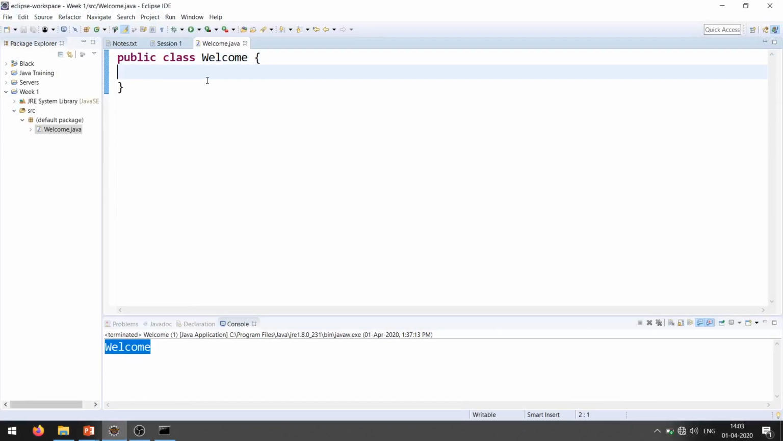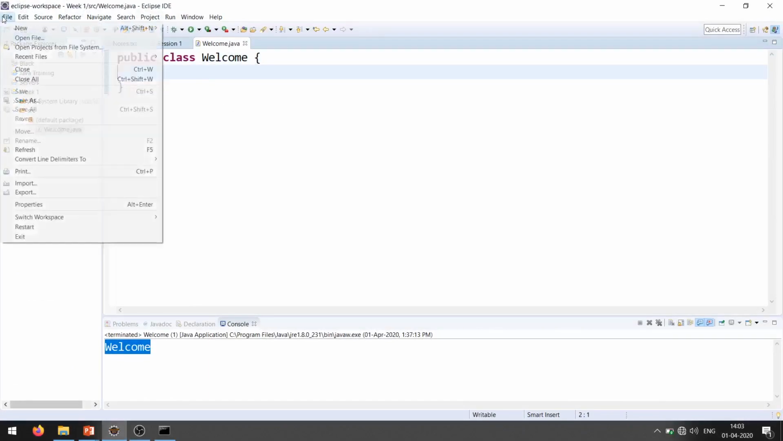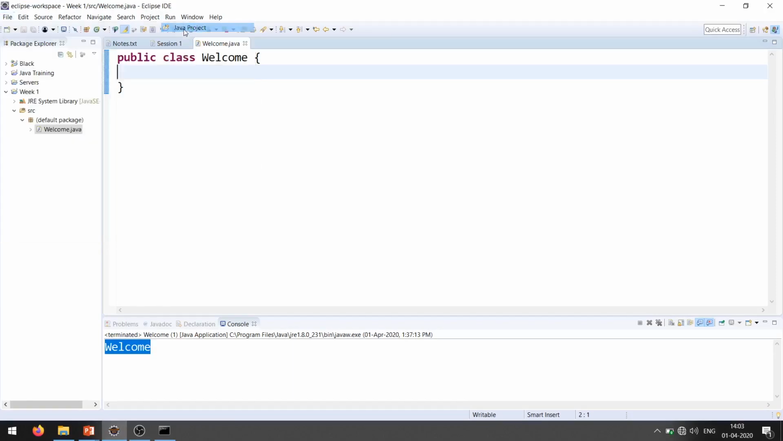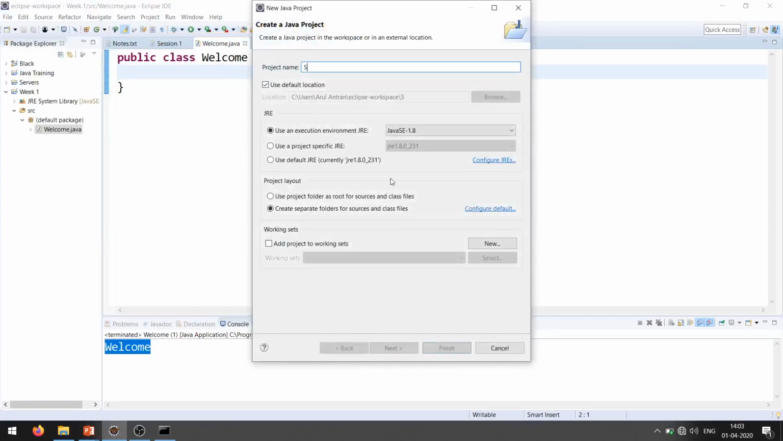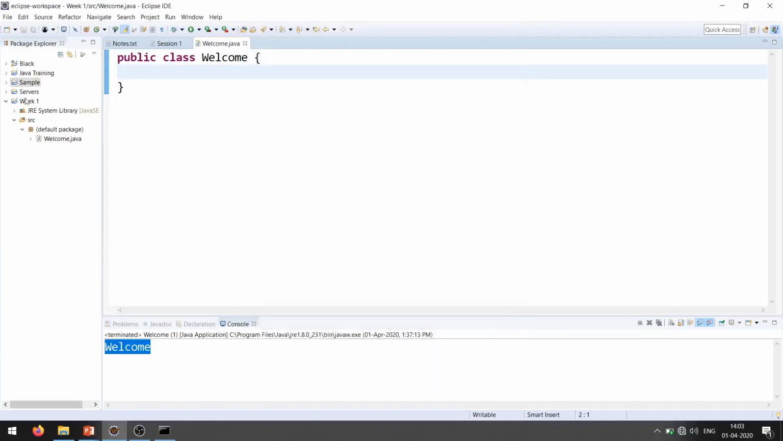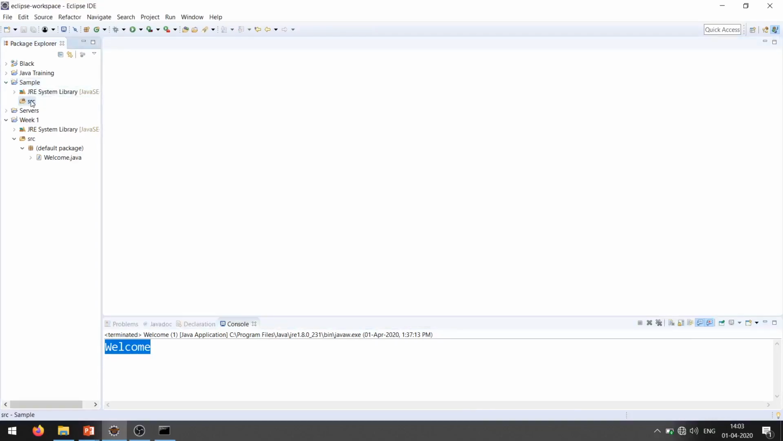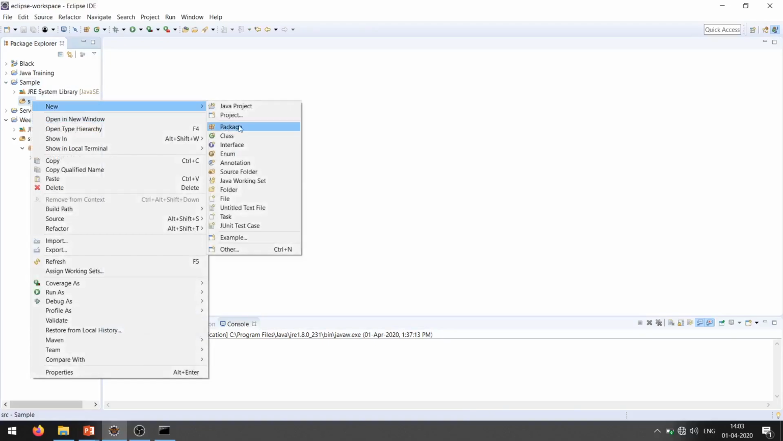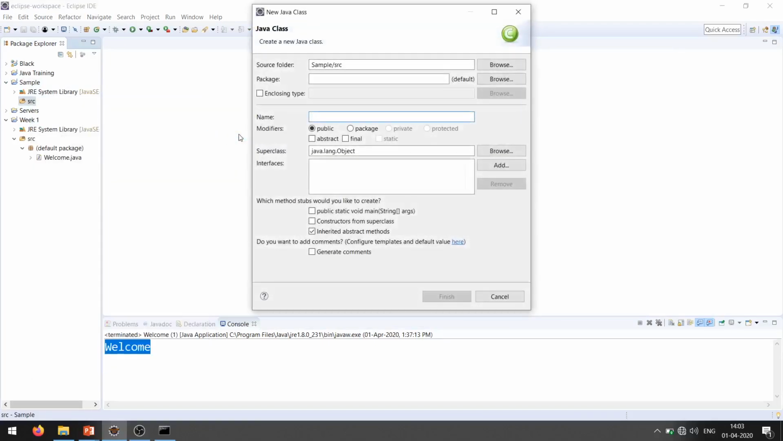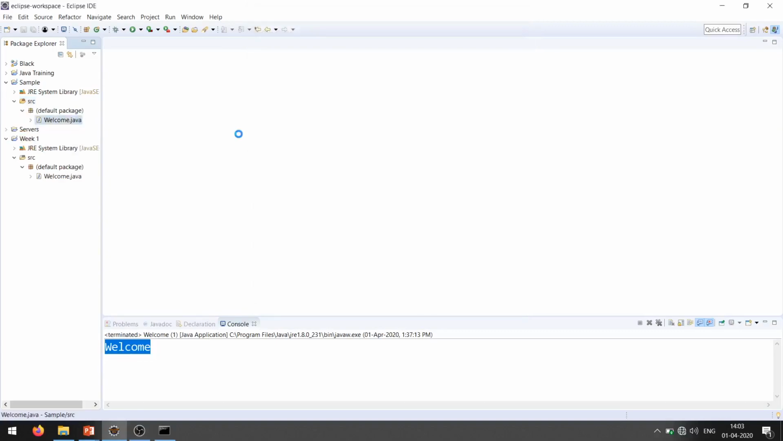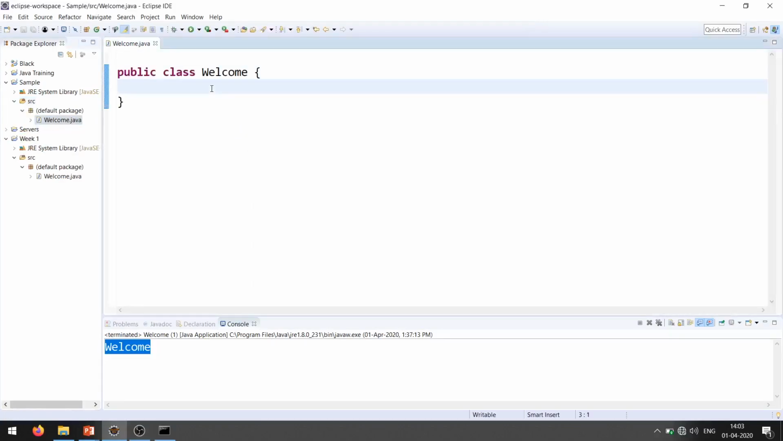So inside Eclipse, you can create a Java project. You have given sample as the project name. Inside this sample, you can right click on src and create a class, and the class name is welcome. The template is generated inside Eclipse.